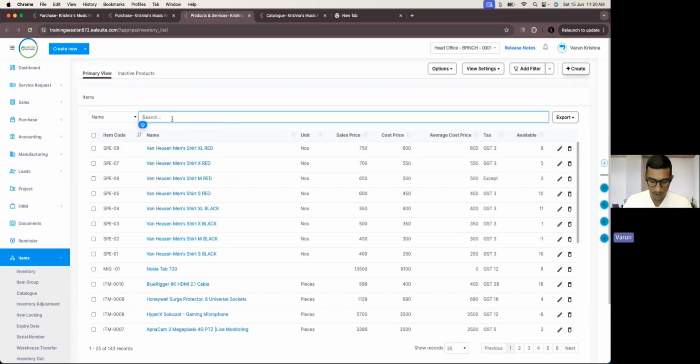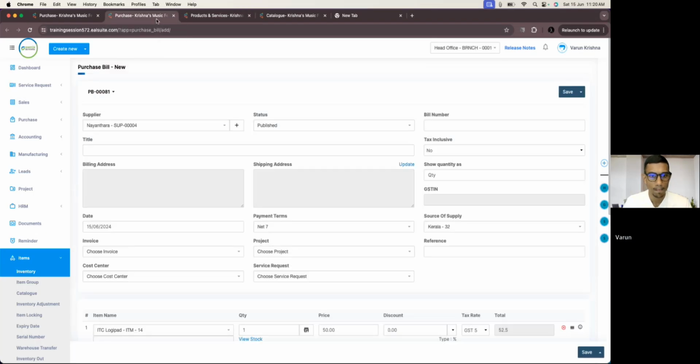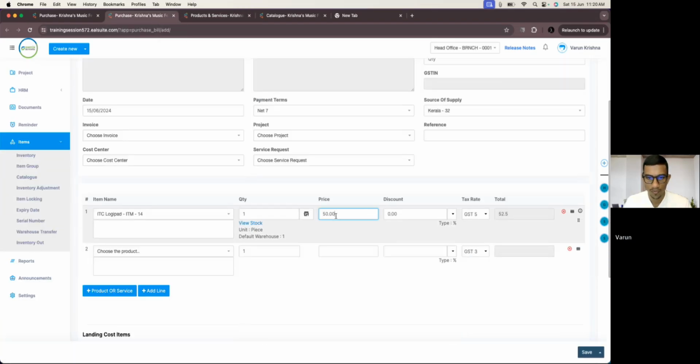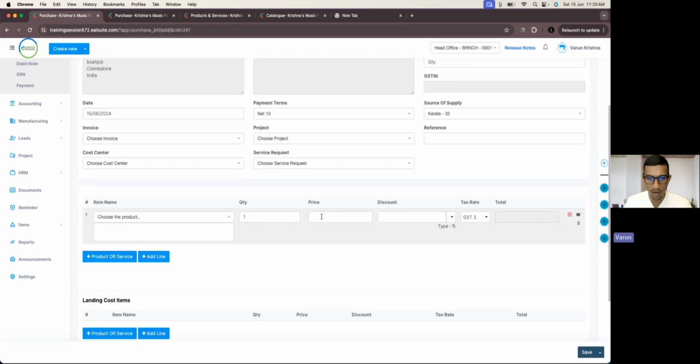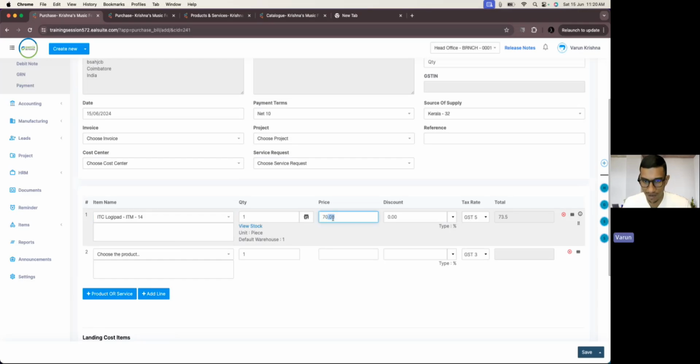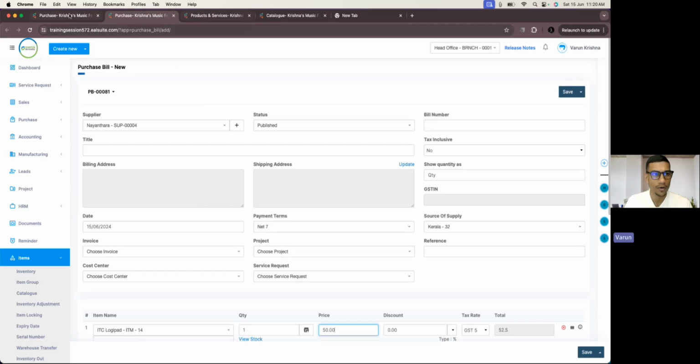Let me go to items. ITC logic pad, the cost price is 50. The sales price is 80. Yes, 50 itself. Now, if I'm buying from KS Kumar, it will be shown as 70. So yeah, I need to go back. I just made a small mistake while providing the rates.